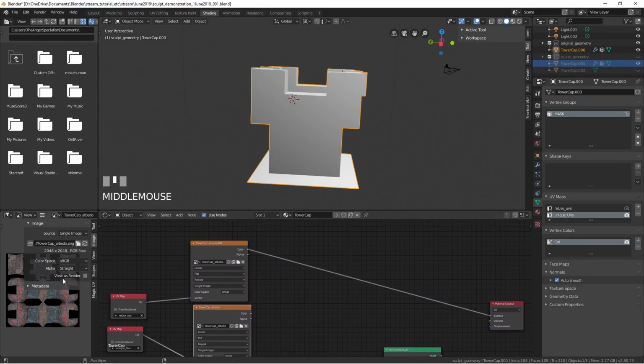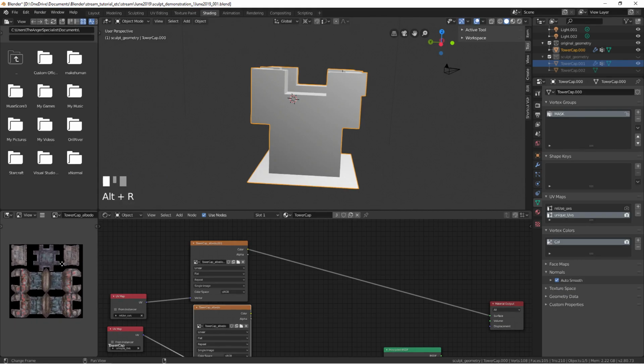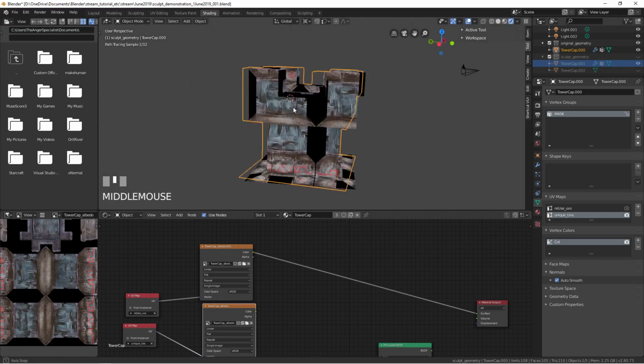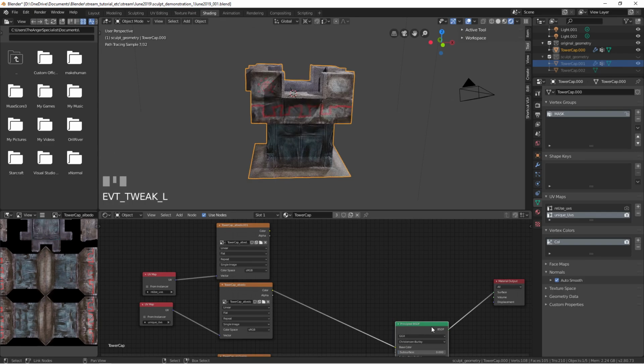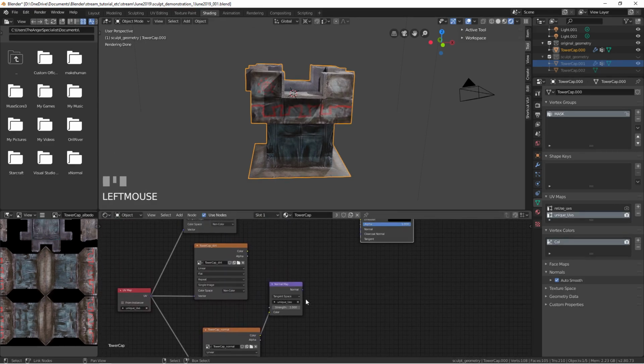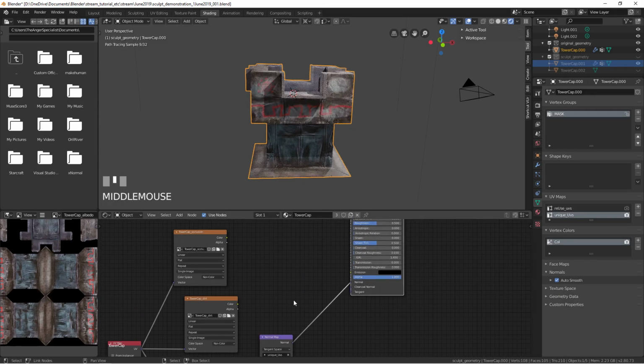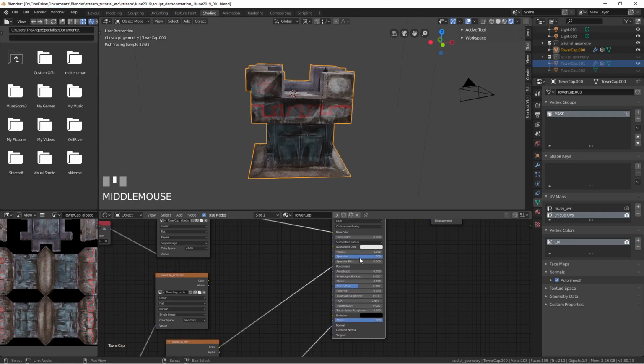Okay. See how this looks. Go back into Blender and click on the image editor and hit Alt-R to reload the texture. Have the wrong texture in there. Here's the normal map going. Let's put that in there in the roughness.